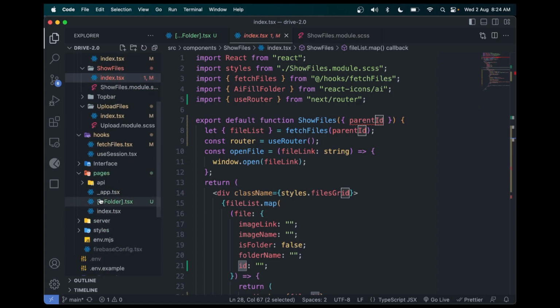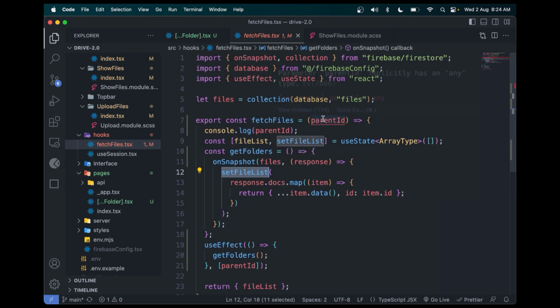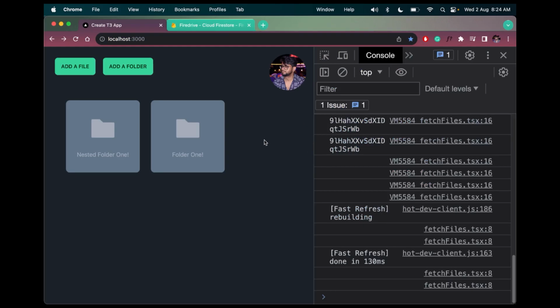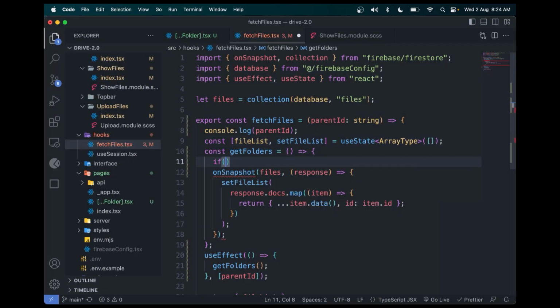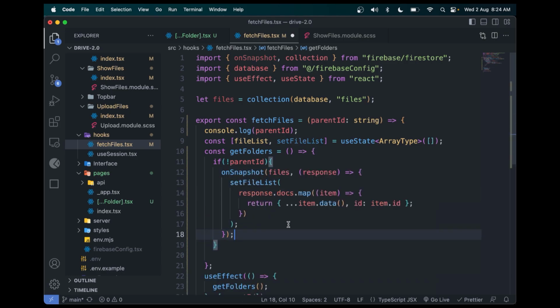Open this fetch files hook. So when it changes the parent ID, we will call get folders. Now all we need to do is just filter out our data using parent ID. So make it a string. It is a string, that's why. So first of all, what we will do is, if parent ID is null, we will simply show all the, like, we will show this thing. The thing is, we will not like directly show it. We will have to filter as well. So we can say filter.